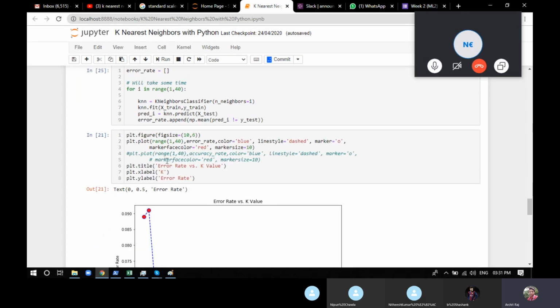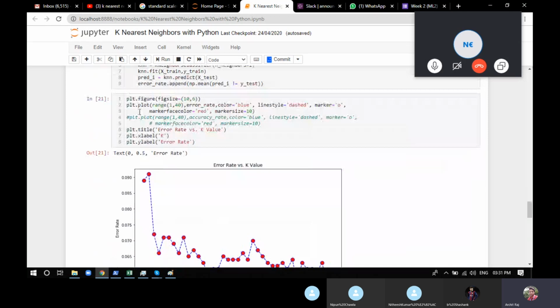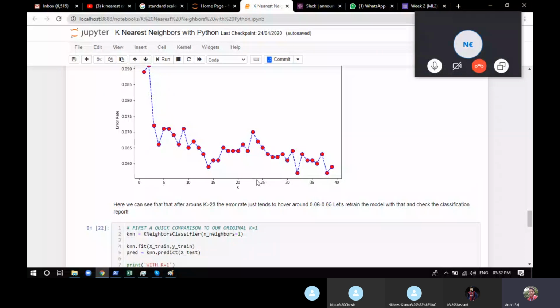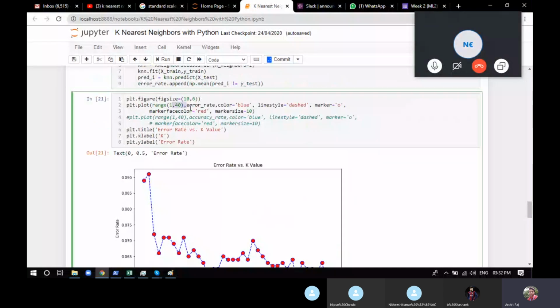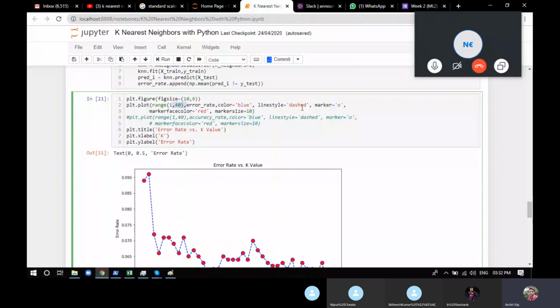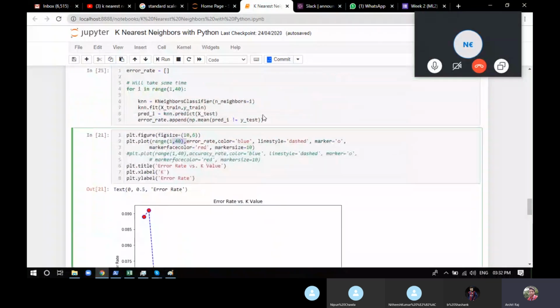Now we'll plot the graph of the error rate. How exactly do we plot it? We give the figure size, fine enough. We make a plot from range 1 to 40, because the range we have given is 1 to 40. That will be the x value, and the y value is the error rate. We make the color blue, line style dashed, and a marker. That's completely dependent upon you and how you want to represent the graph.